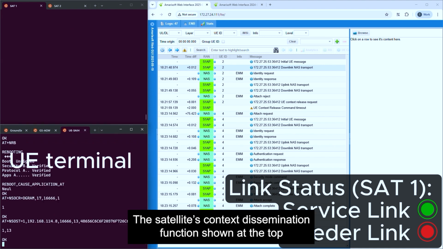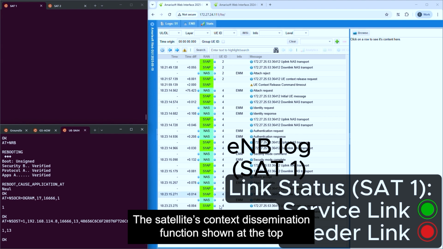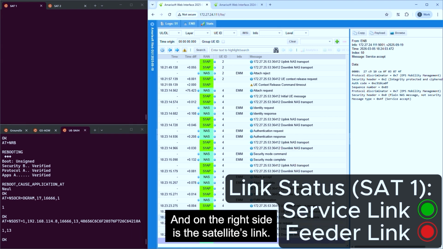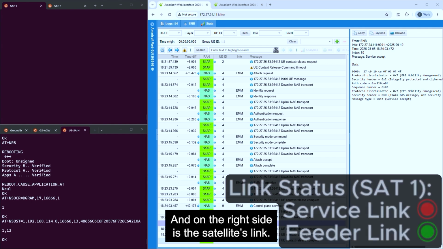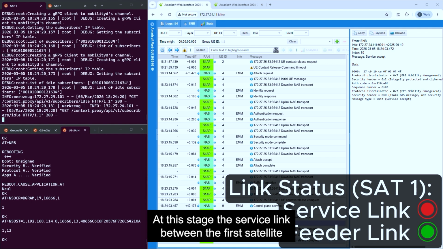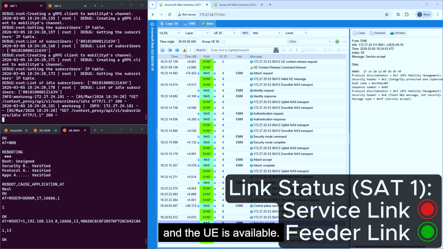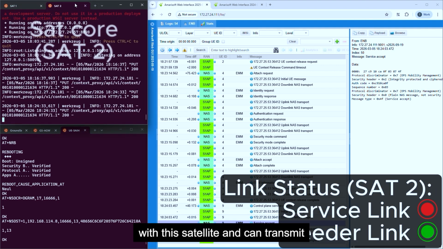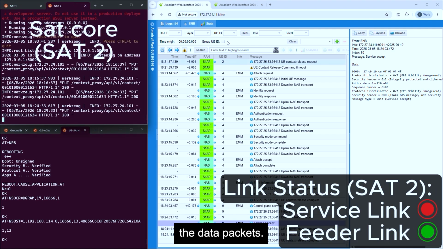The satellite's context dissemination function log is shown at the top left side of the screen. Below that is the UE terminal, and on the right side is the satellite's eNodeB log. At this stage, the service link between the first satellite and the UE is available. The UE has completed the attach procedure with this satellite and can transmit user data packets.